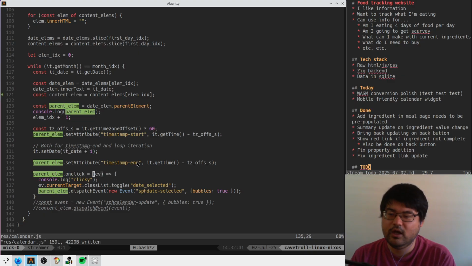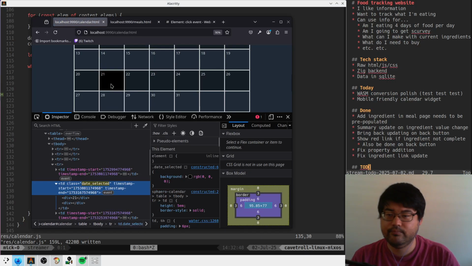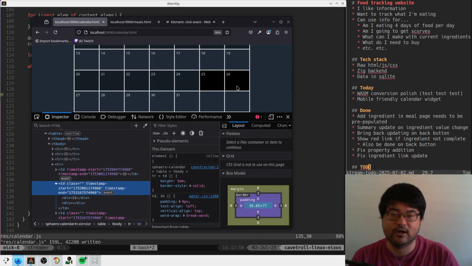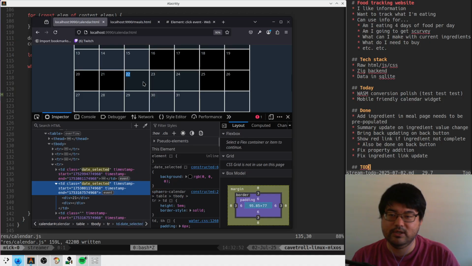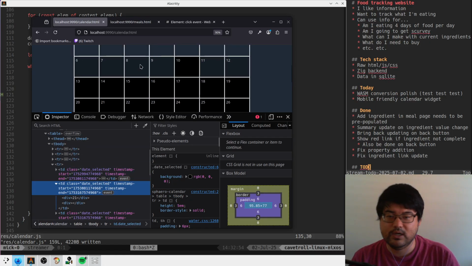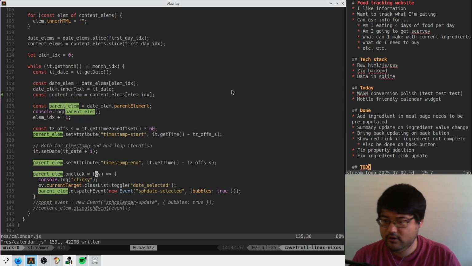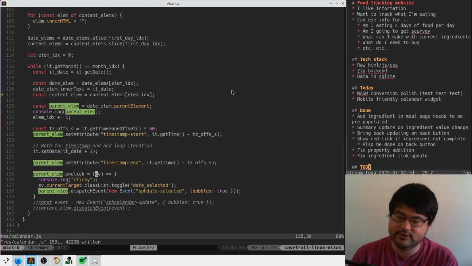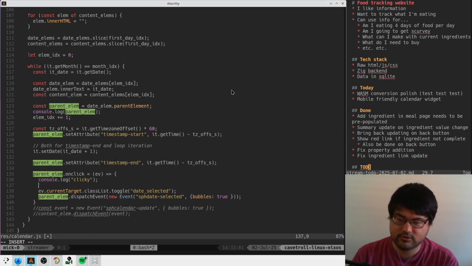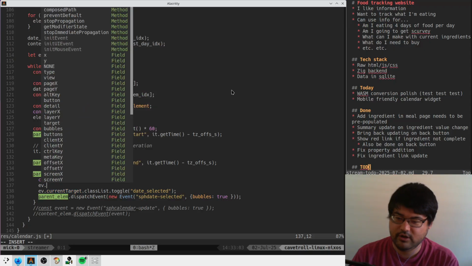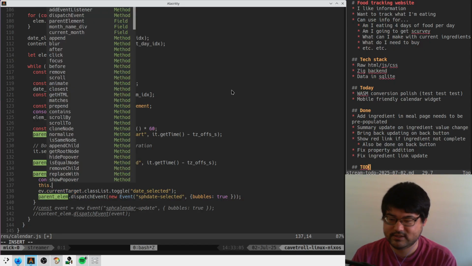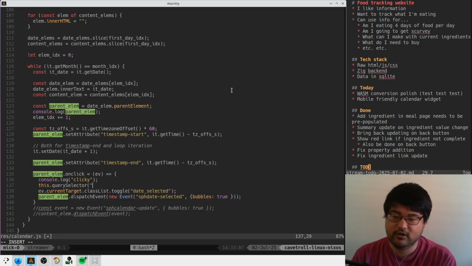I'm a dumbass. There we go, that's better. Now, this is letting us select many at once, which is obviously a bug. So we need to not do that. So can we just do a little simple, maybe this query selector date selected, and look at all these guys.